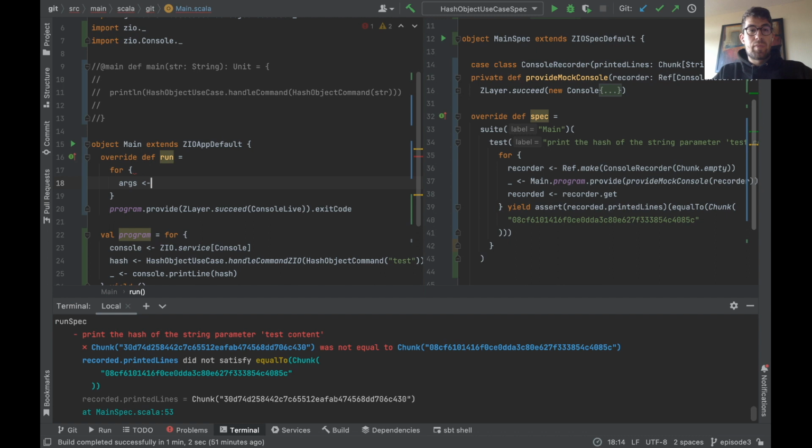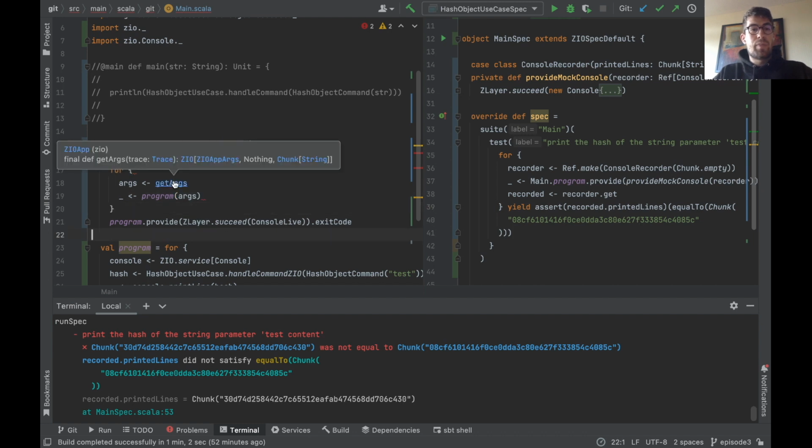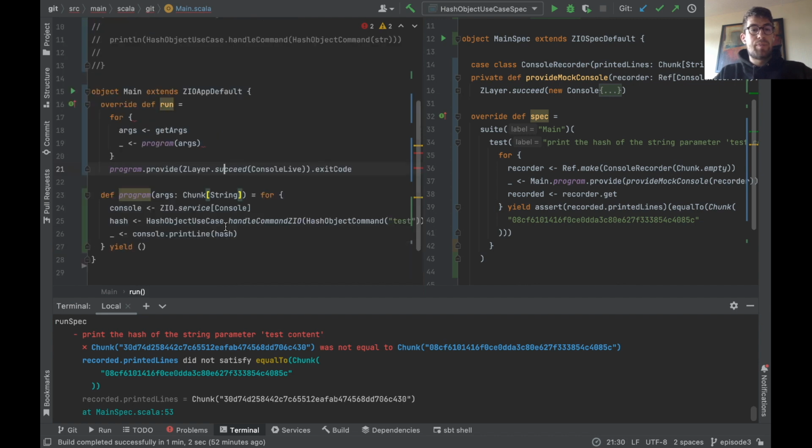Get args and then call the program. I can directly call the program. Call the program with the args. And if we look at the type here, this returns a chunk of strings. I'm just going to directly call that args, the chunk of string.